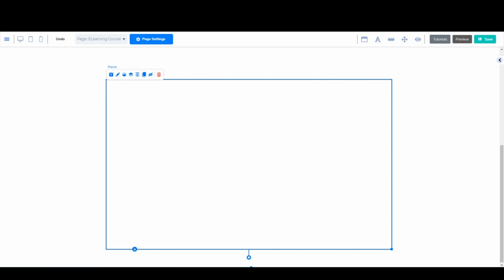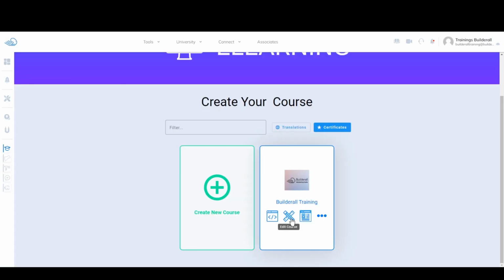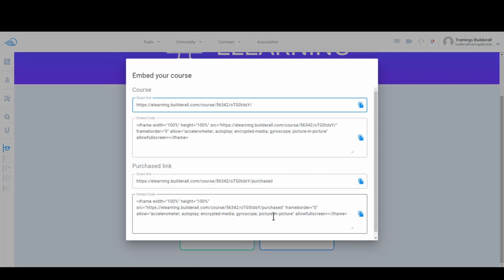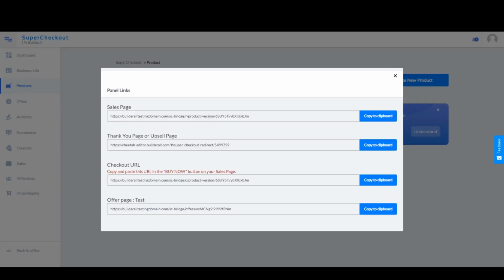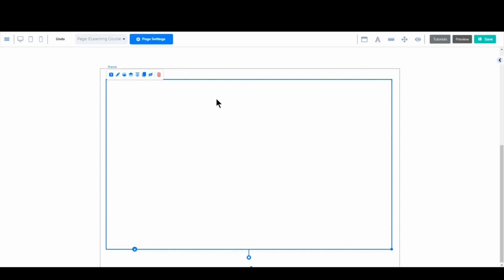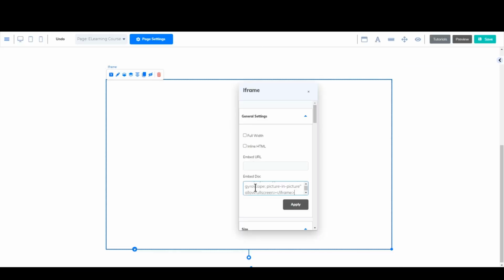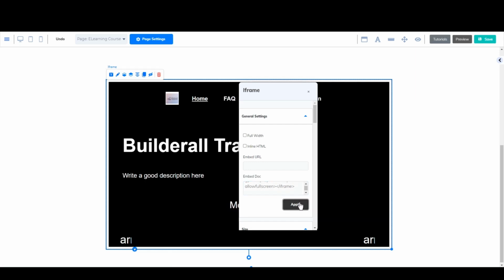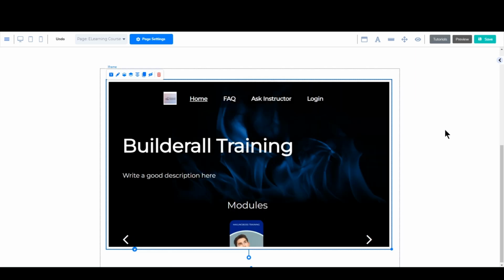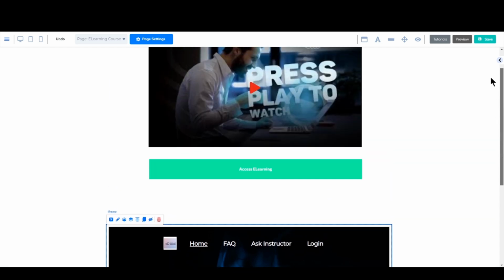So now we need to go back to our e-learning, and we've got our embed area like I showed you previously in another video. We're going to go grab our embedded code, and we're going to add it to our super checkout. So I'm not going to go into details. I showed this to you previously before on how to do that. So that is basically the options that you have. You can embed it onto your page or you can add it right there.